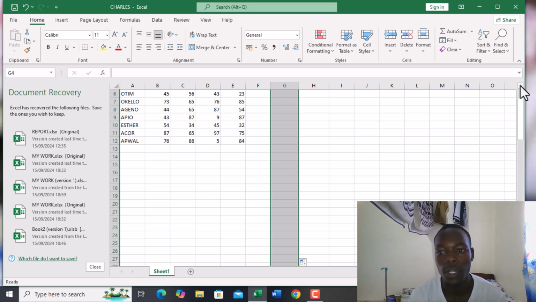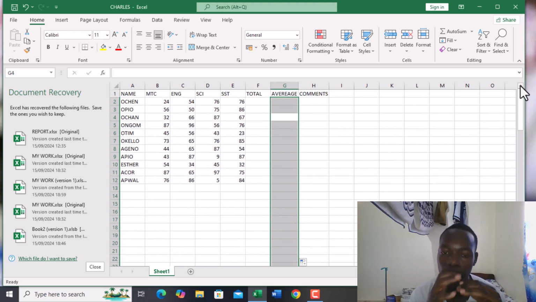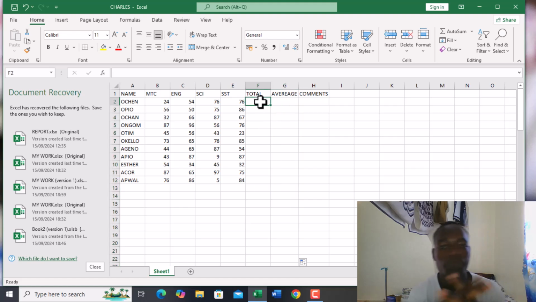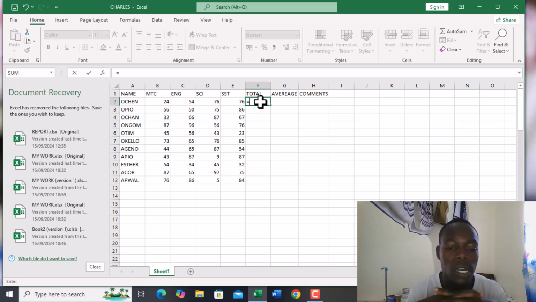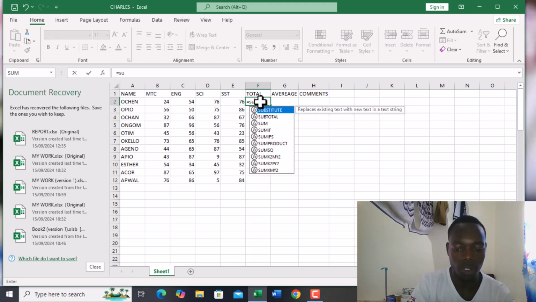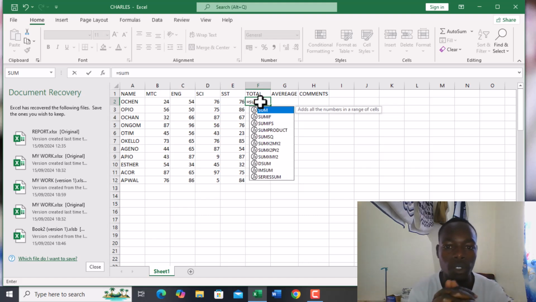Now let's look at functions and formulas. I want to show you how to work out a function and how to work out a formula. Let's see this total. How do we total this? We shall first begin with using a function. When using a function to get the total, we begin with the equals sign, then put SUM because we want the summation. Then you open a bracket.